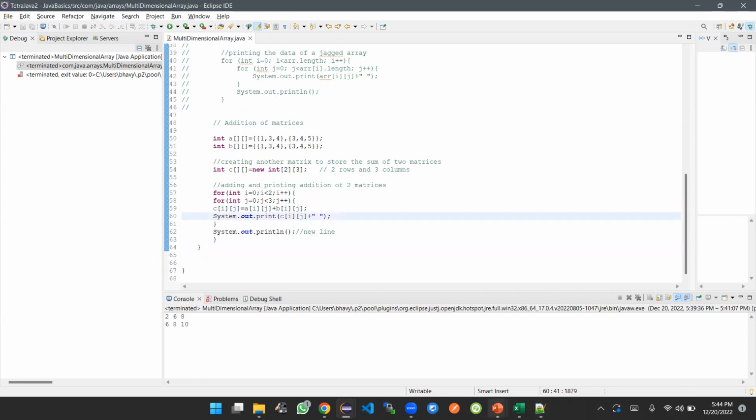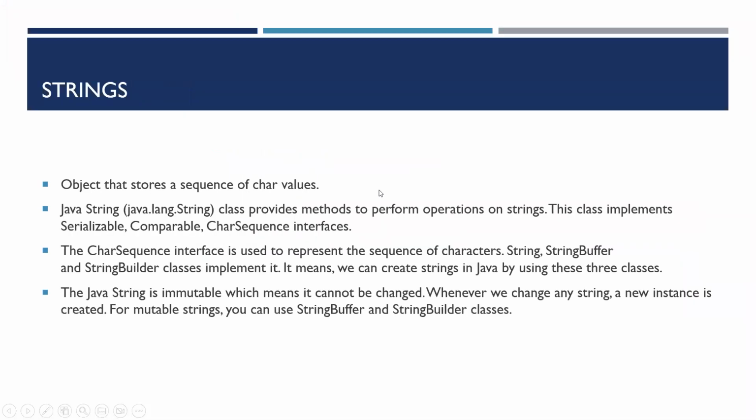Thank you. Now, we discussed one-dimensional and multi-dimensional arrays. Now we are going to discuss strings. So, what is a string? String is an object that stores a sequence of char values. Java string comes from the java.lang.String package, and this class will be used to perform all the operations on strings. Whatever you define and whatever operations you want to do on the string, you can make use of this String class. This class implements Serializable, Comparable, and CharSequence interfaces.